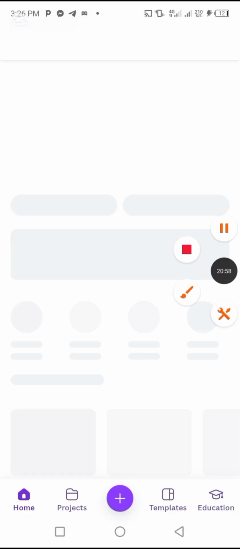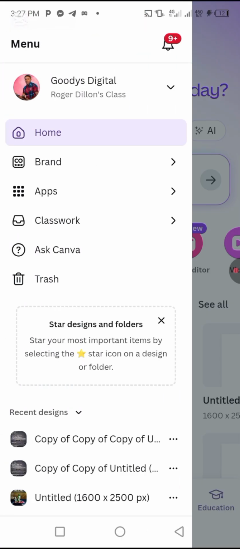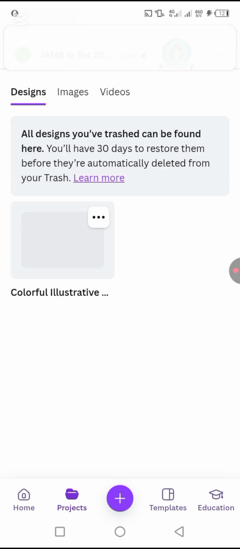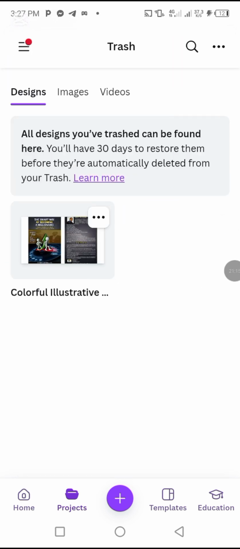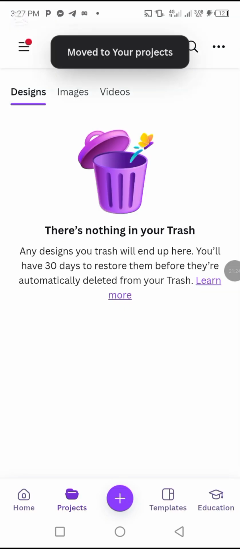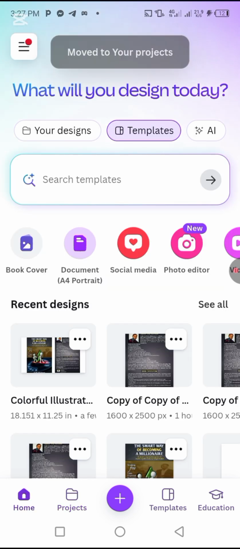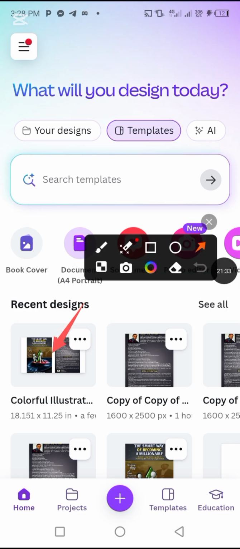Oh, we deleted everything. We deleted it, but we got to recover it. Let's click here to recover it back. Click there, then click at this trash. Let's check trash. So this is the item we deleted. We have to recover it back. Let's restore it. Click at restore. So we have restored it. Let's go over to our home. This is it here. Let's click on it.